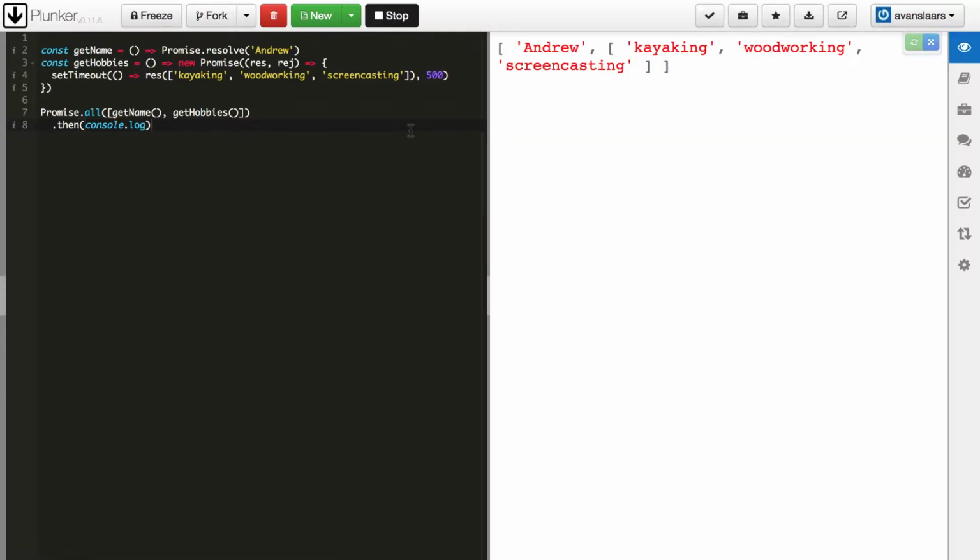And when I run this, you'll see that I get back an array where the resolve value of my first promise is the first element, and the second element is the array that the second function resolves to. So what I'd really like to do is get an object that I can work with that has a name property and a hobbies property.